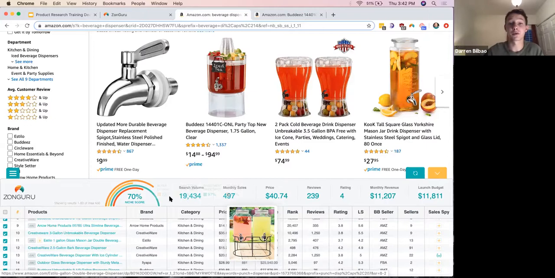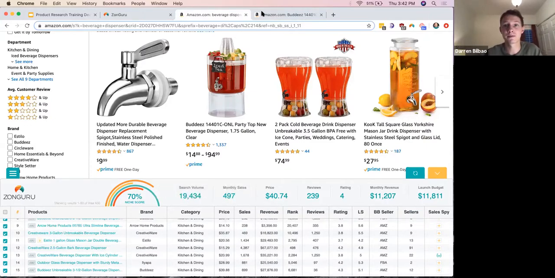Yeah, that's a really, really good point about the long tail keywords. Cool. So I'll hand it over to you.